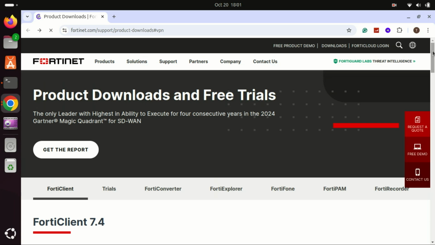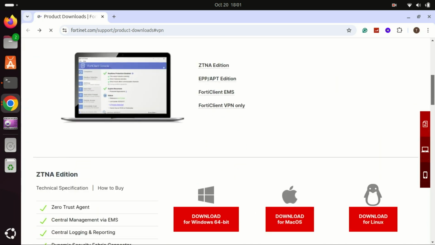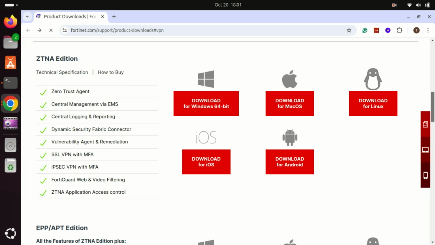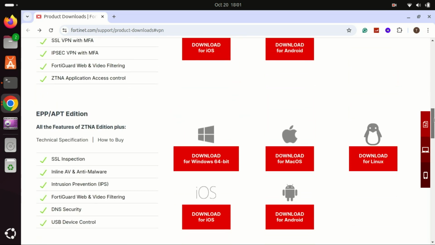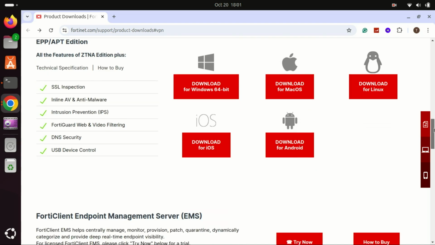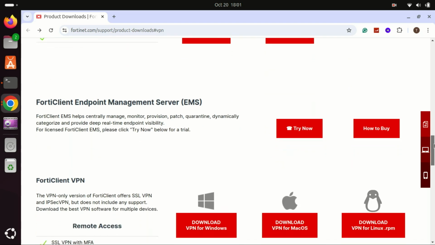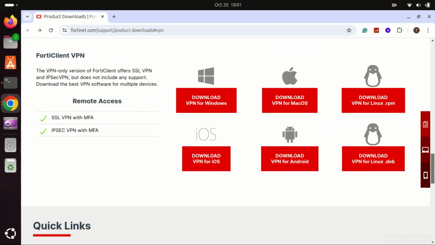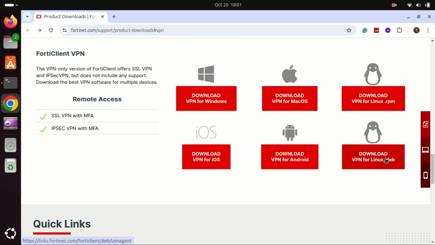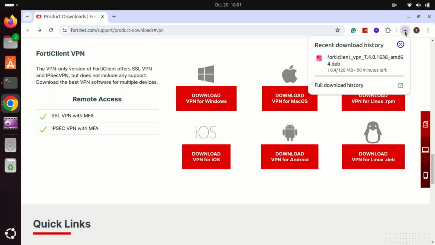Next, we need to download the FortiClient VPN installer. Open your web browser and go to the Fortinet support site. Once you're on the page, scroll down and look for the Linux version of FortiClient VPN. Click on the download link and the installer package should begin downloading.